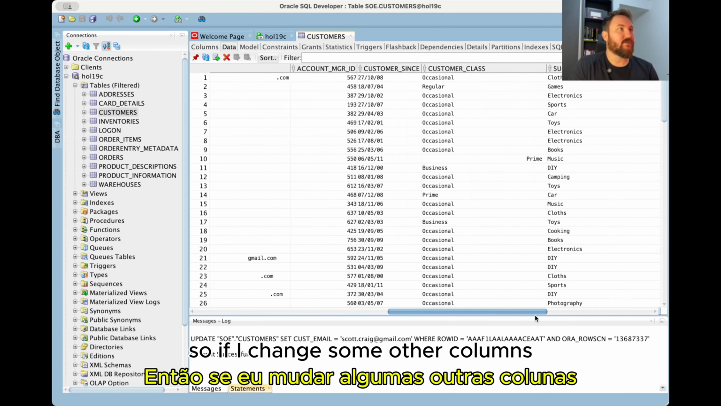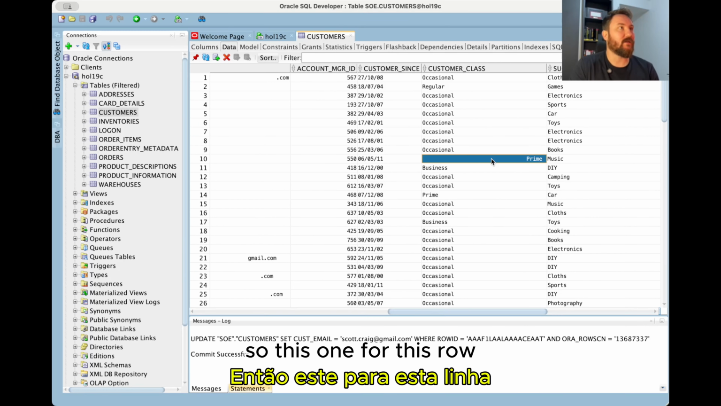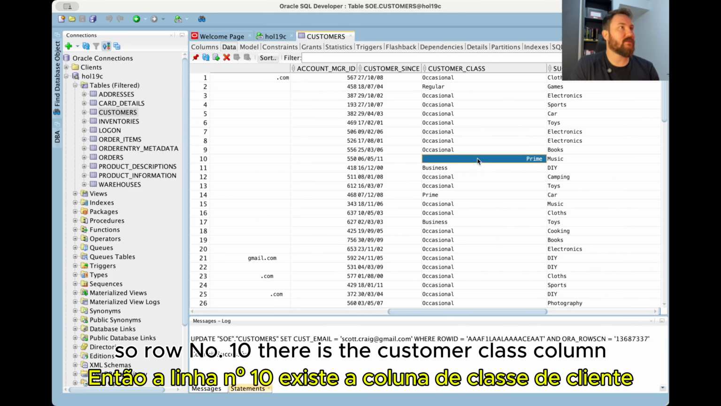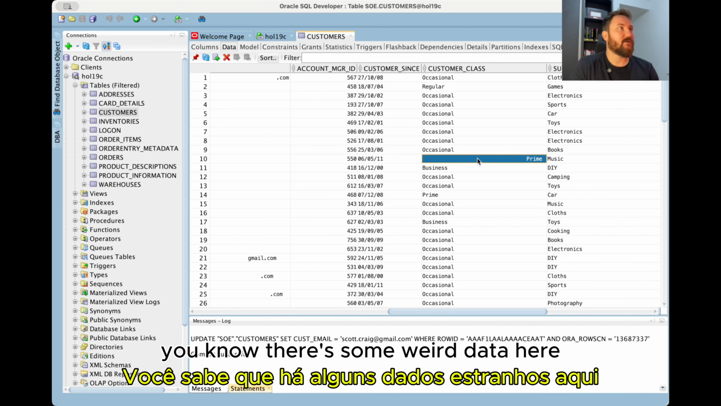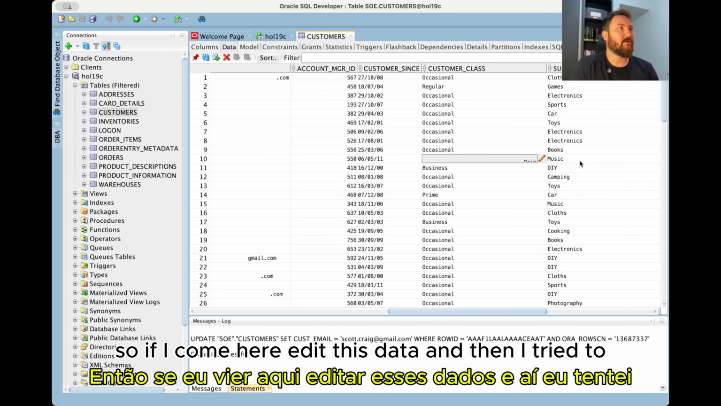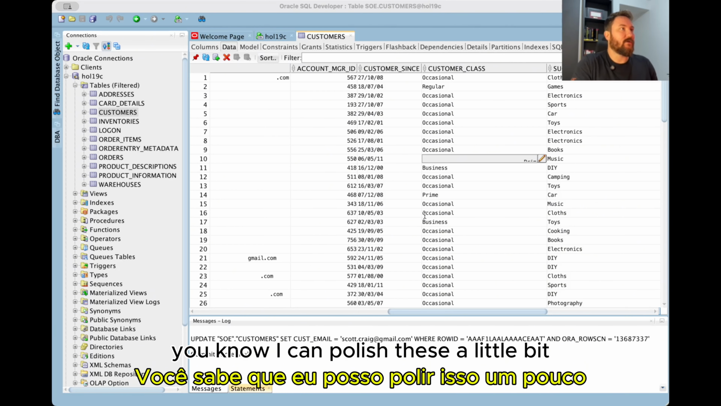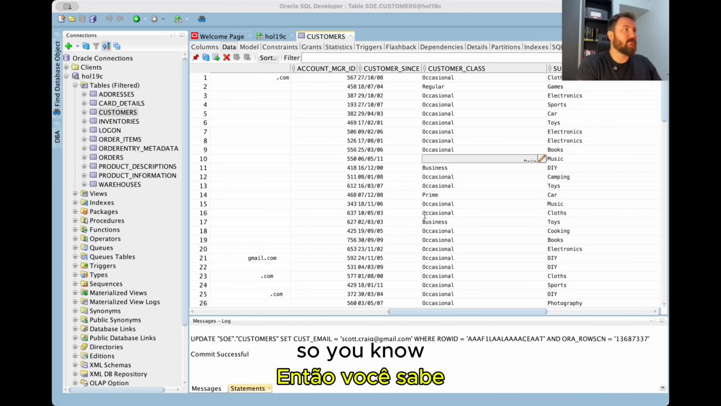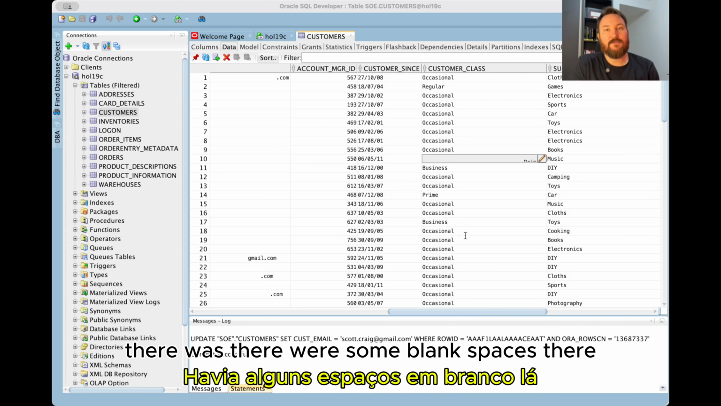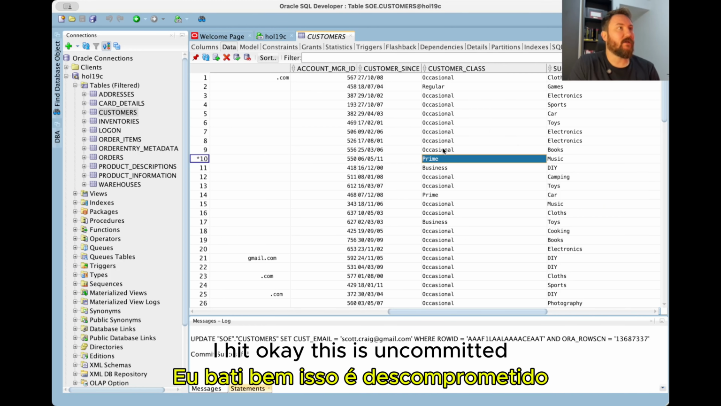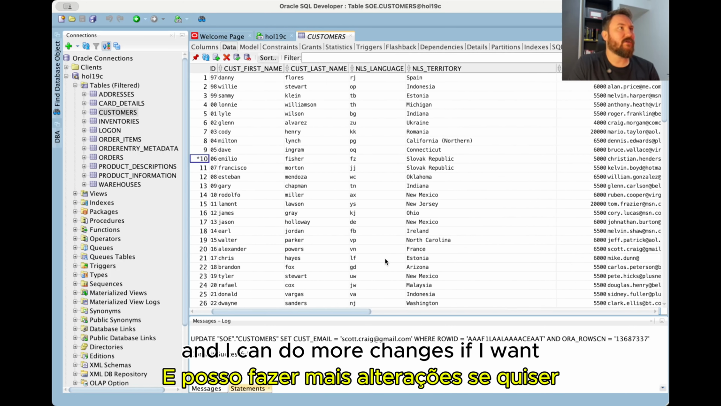So if I change some other column, for this row, row number 10, there is the customer class column. That's kind of weird. There is some weird data here. So if I come here and edit this data, I can polish this a little bit. There were some blank spaces there. I hit OK. This is uncommitted, and I can do more changes if I want.